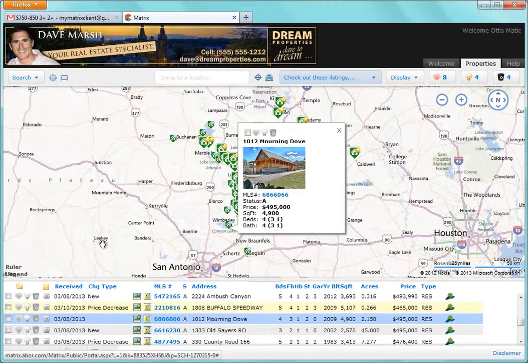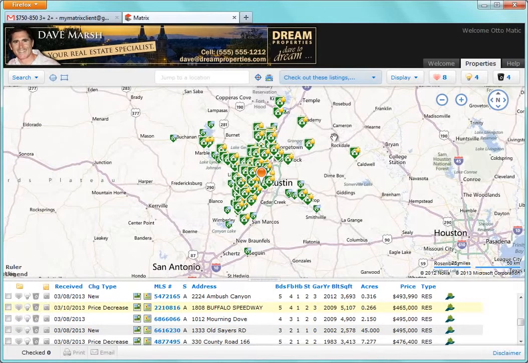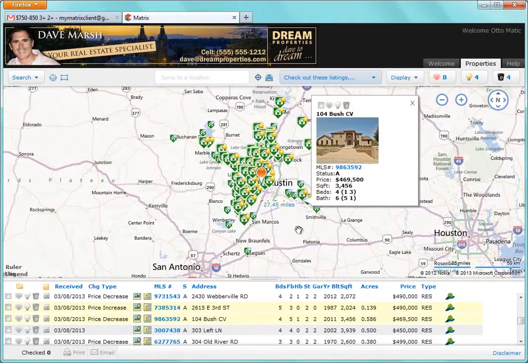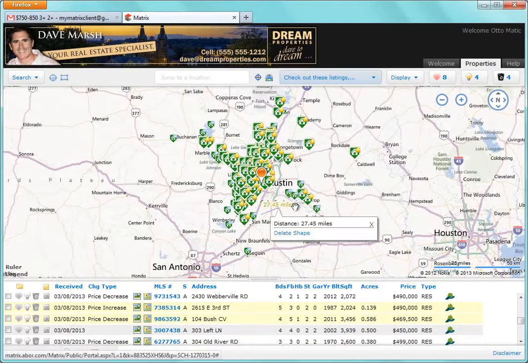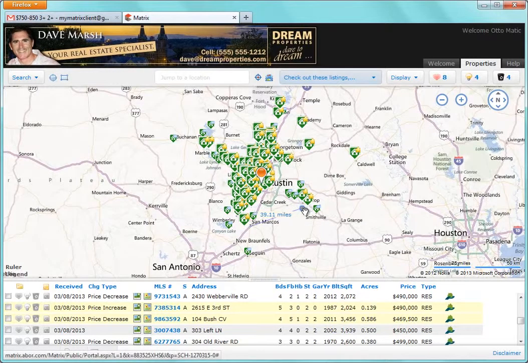For a definition of what each of these color markers represent, click the legend link located way down here in the bottom left-hand corner. Above this, the ruler link allows you to measure the approximate distance between any 2 points on the map. To edit the ruler, simply hover over either end until a dot appears. Click on this dot, then drag it to its new position. To delete the ruler, simply hover over the numerical distance text, then click the Delete Shape link when it appears in the pop-up.